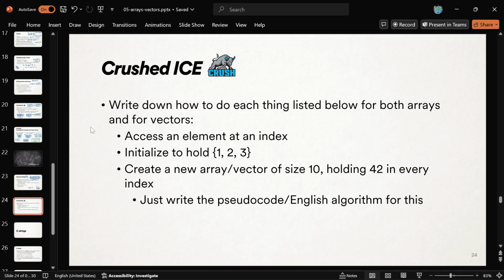For all but that one, I want the code though. So help each other, discuss.